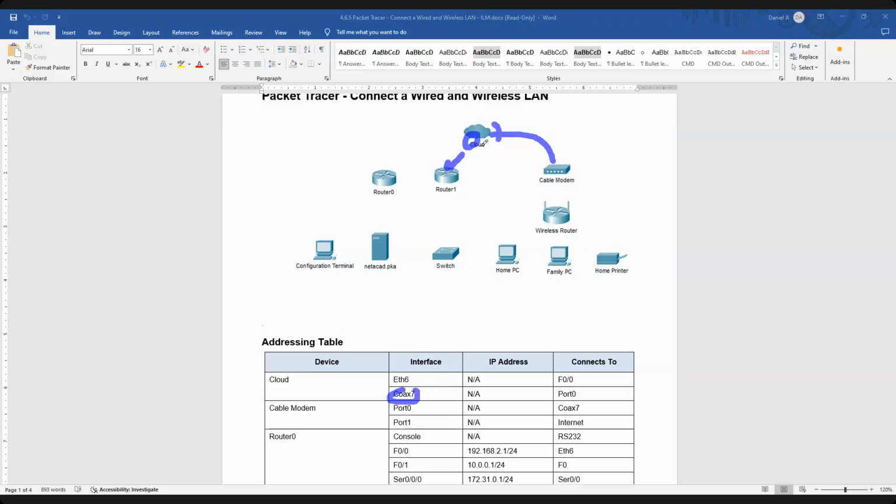So we just finished talking about this cloud, right? On the cloud there are two interfaces: Ethernet 6 and coaxial cable. We are going to connect our routers and ports. So this helps us to connect the routers, and this helps us to connect this one actually. And of course, we have a cable modem, this one.